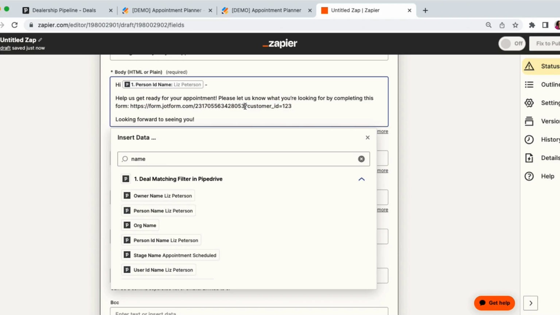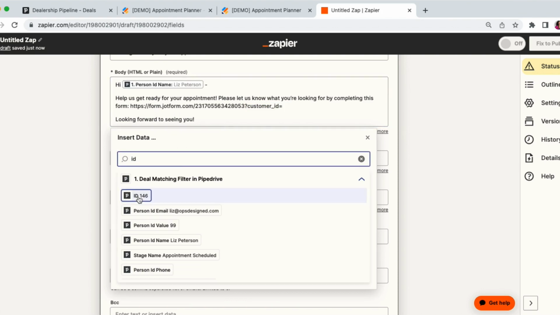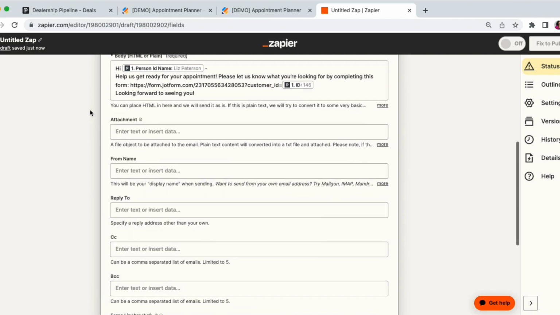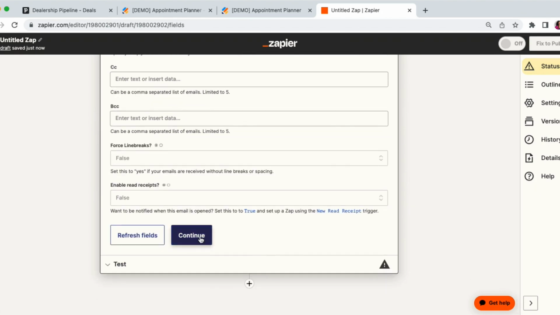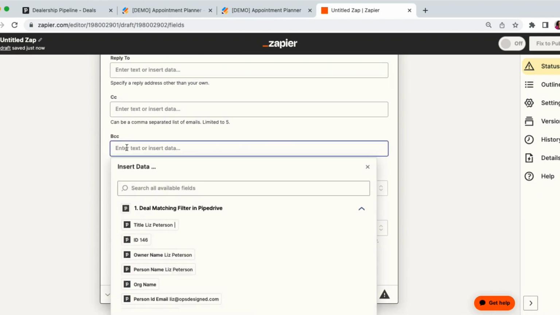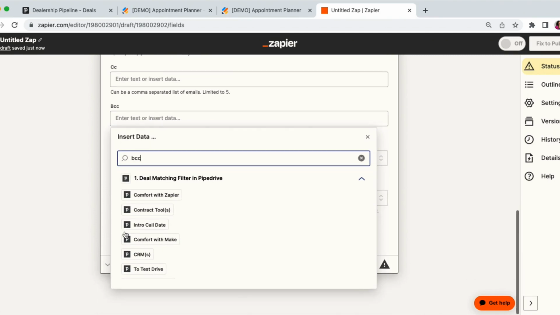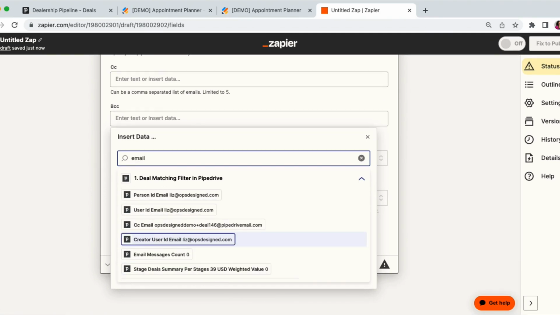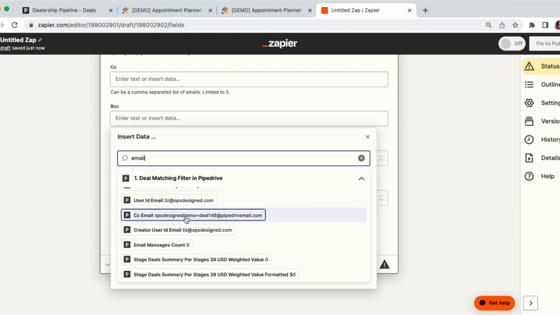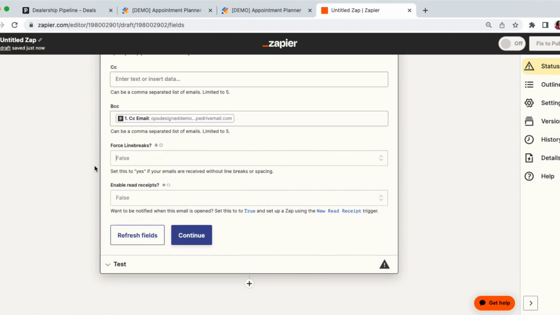So at the end, you need the question mark, then you need the name of the field, and then you need the equal sign, and then you need the ID. So here, I'm going to make this a dynamic field, and it's going to be that ID. Okay, so then what I'll do here is I'm just going to BCC, that way we can see it in Pipedrive. This CC email, so it'll show up in Pipedrive.